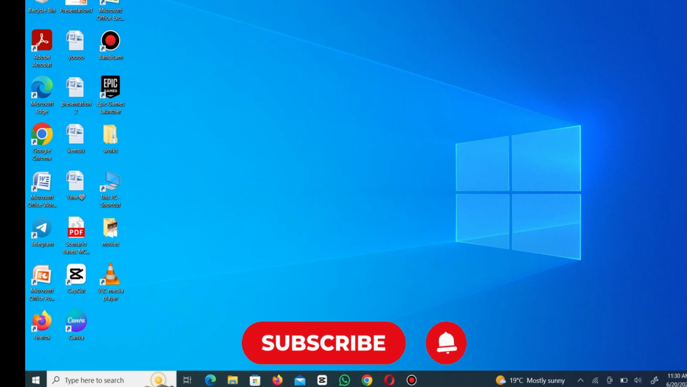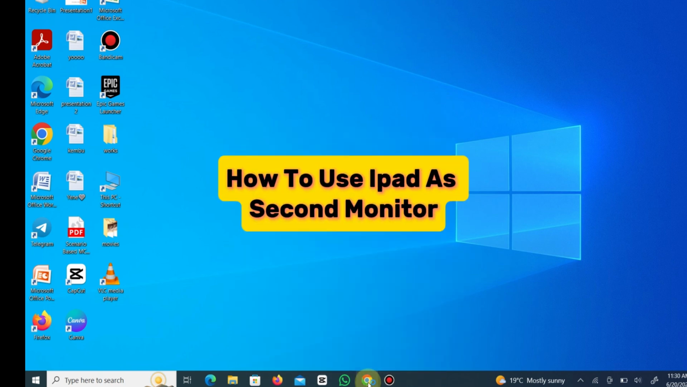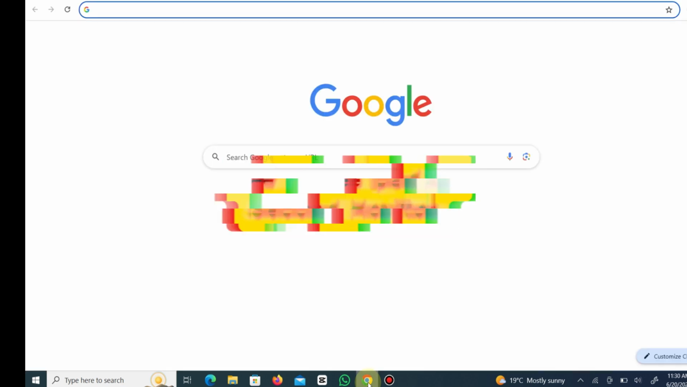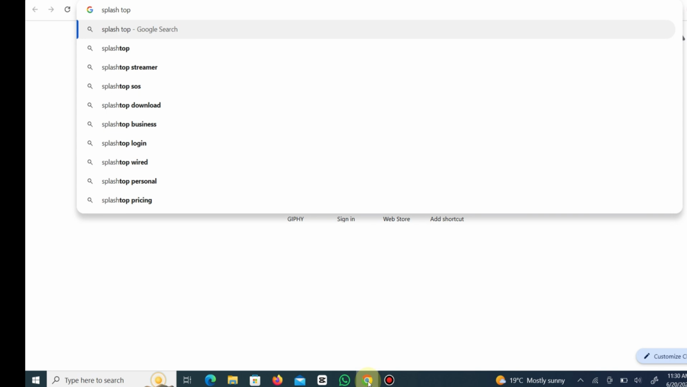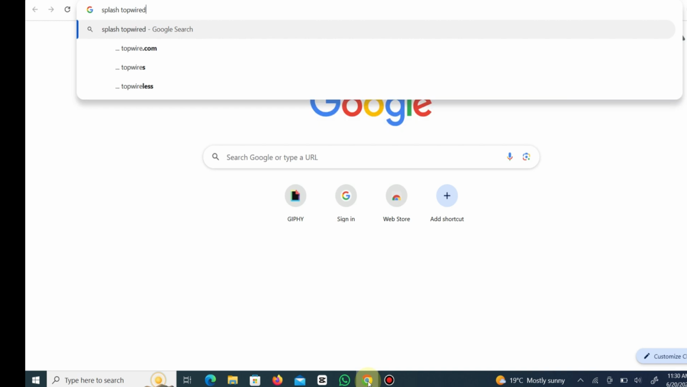In today's video, I'm going to show you how to use iPad as second monitor on Windows PC. So to do this, you will need to use an app called Splashtop Wired X Display, which allows your iPad to function as an extended or mirror display for your Windows desktop or laptop.